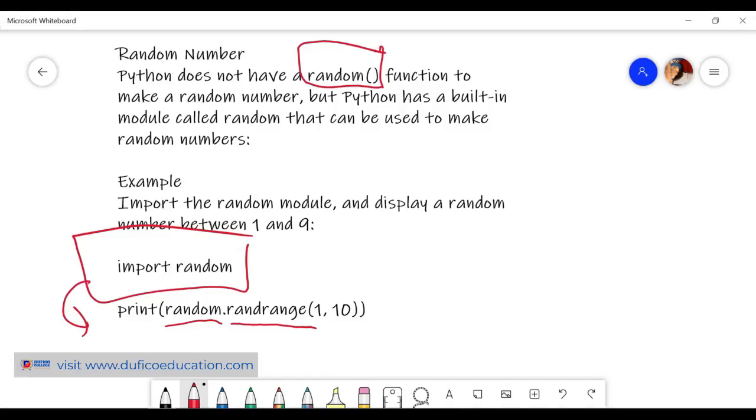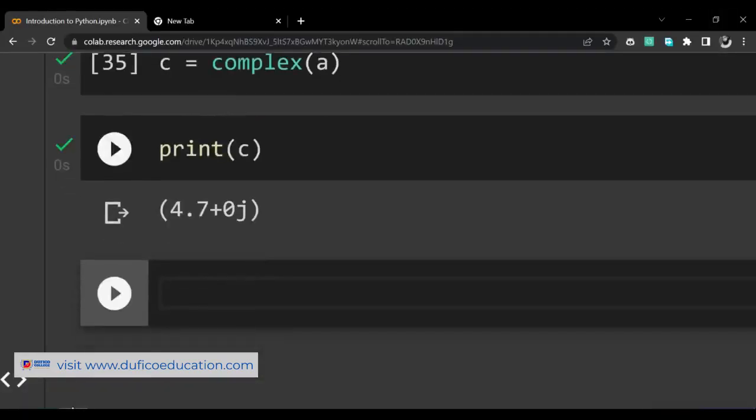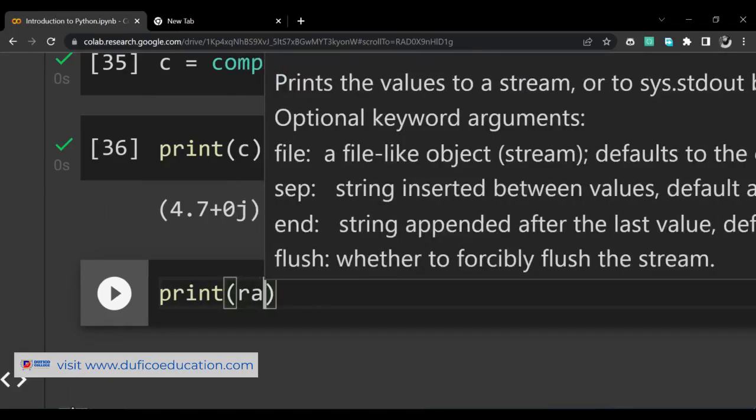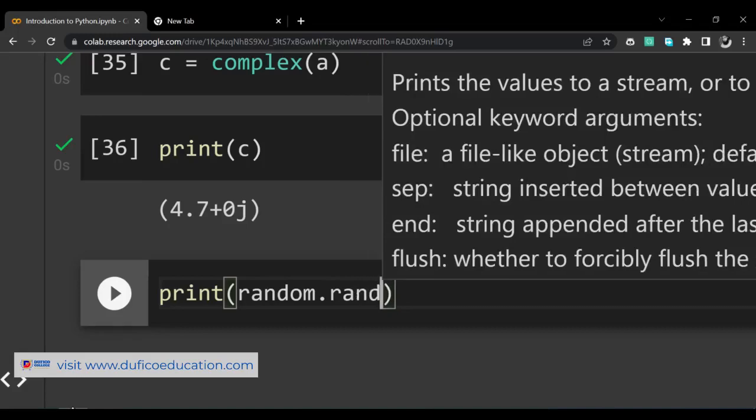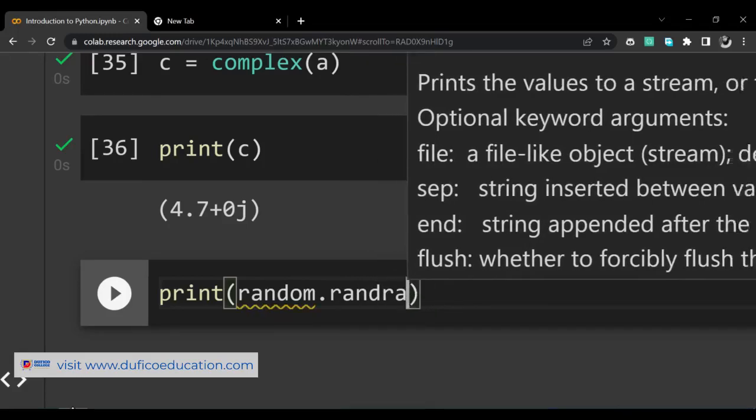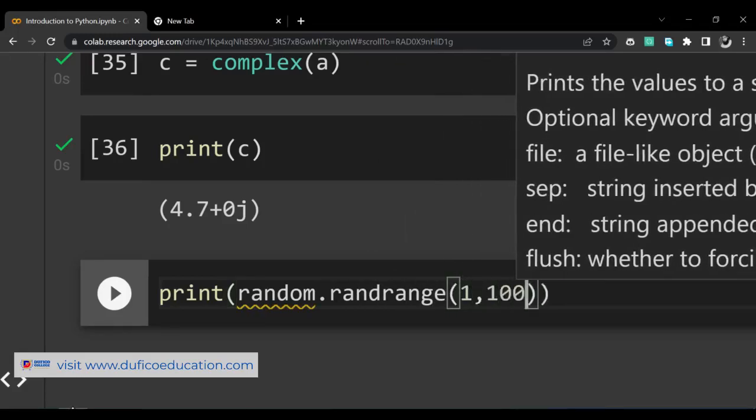So randrange means you are using the random category of built-in modules, and you are using randrange, and we are trying to print a number from 1 to 10. If I simply use this in my code, it would be print dot randrange, and let's say 1 to 100.